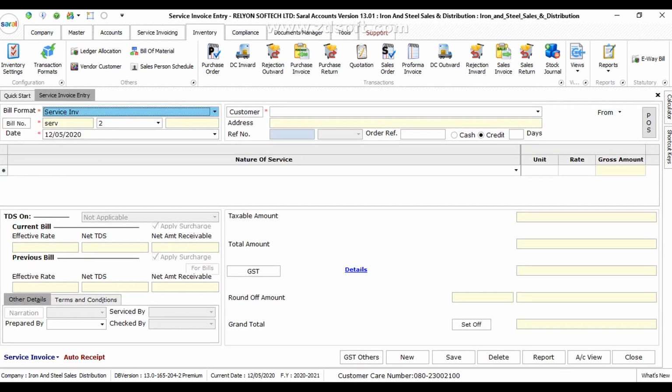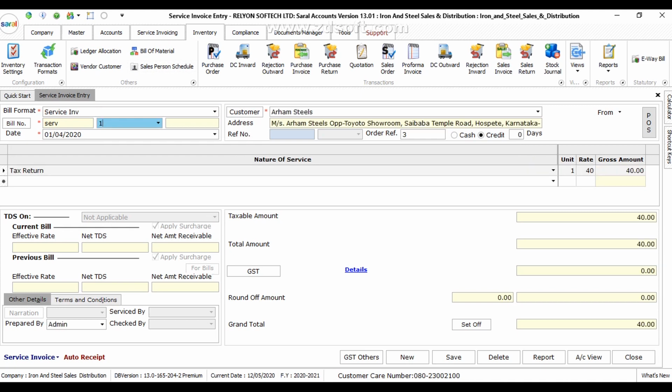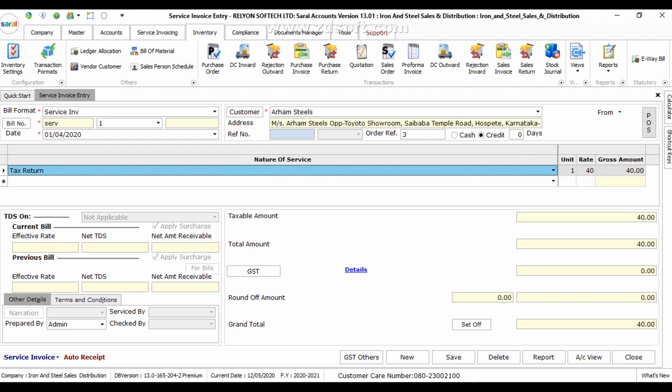So we have already generated this service in Service Master previously. We will see that we are generating a service invoice for customer Arham Steel, and the service is a tax return. Unit is 1, rate is 40, and the gross amount is 40. So it will show the service invoice.